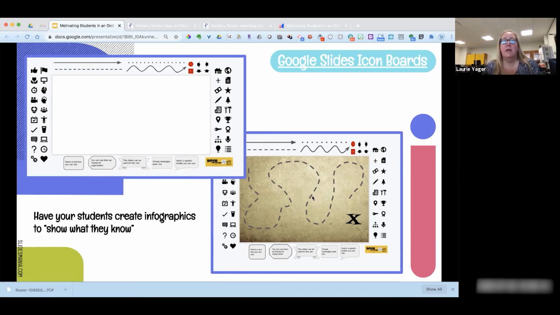But Matt created this whole little template that your students could use for creating their infographics, including this one that is a treasure map that you could use to show a process taking place as you move along the treasure map. And this links to his article where he talks more about using infographics to help the kids show what they know.